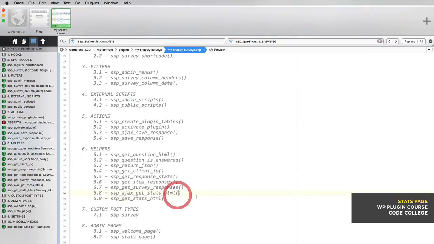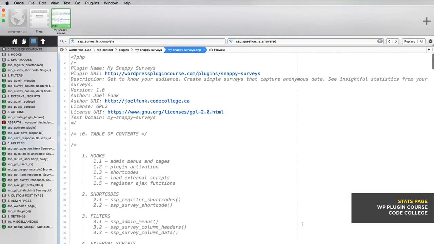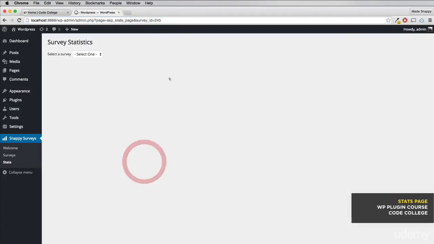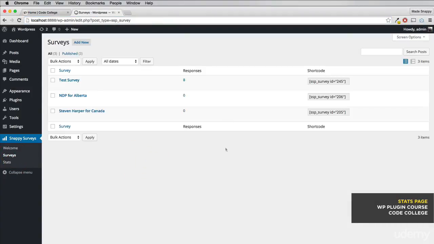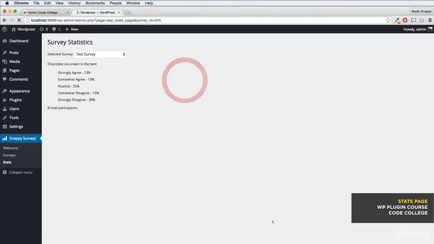Awesome, so make sure you save your PHP file now, and let's go back into WordPress. And if we're on our surveys page here, we can jump to the responses. I have a few responses in my test survey, so I'm going to click on the 8 there. Now it takes me to the survey statistics page, and you can see, look at that, it pulled in the question and then the responses, the different values for each response, and then also the amount of participants.